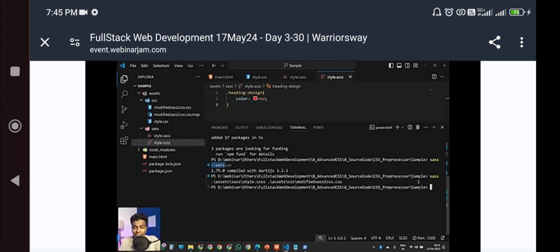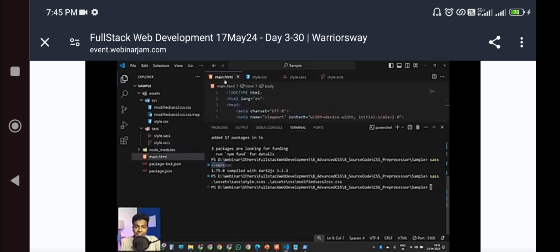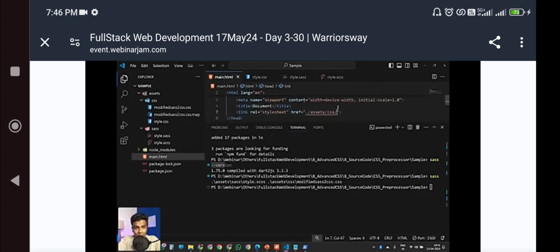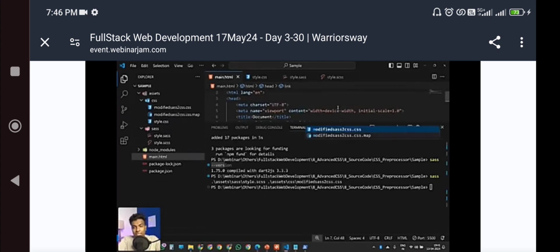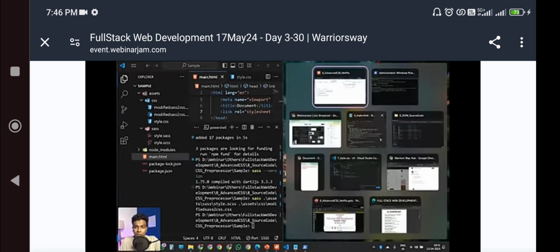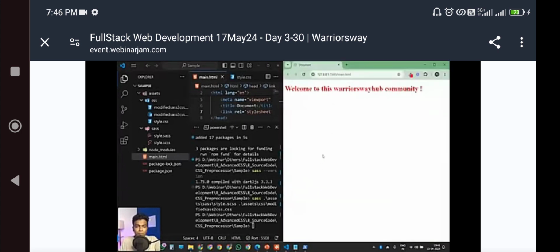Okay. So this is how we have converted Sass into CSS. And what is the next thing we need to do? We need to bring that into your HTML program. In this HTML program, instead of accessing the normal CSS which we have, we need to access the modified CSS which we have. So once we have done that, let us open this one.